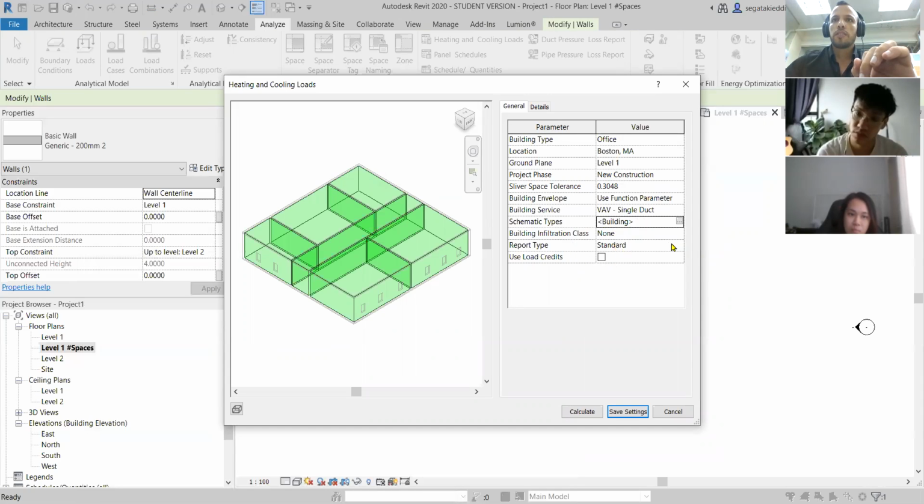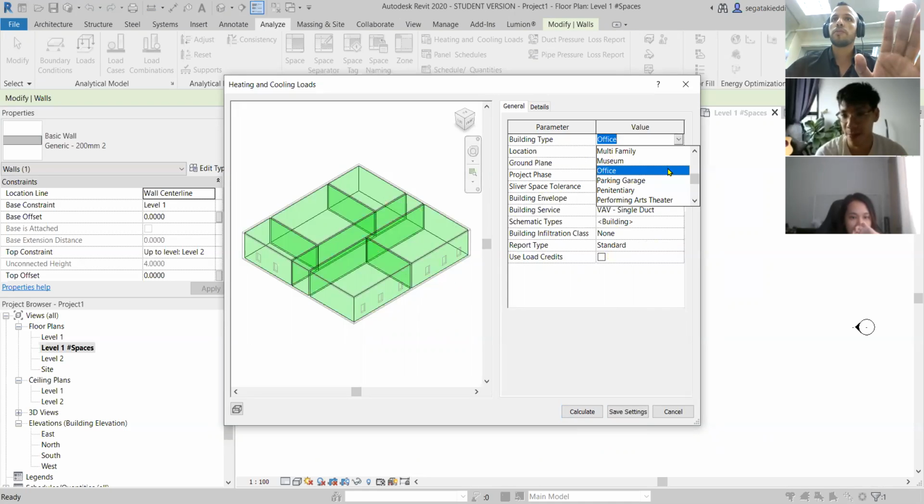And this one is regarding the report. Is it simple, standard, or detailed? I will not click, because if I click calculate, I will get the report. It's not complicated, but if there is any mistake in the input, everything will be wrong. The building type also. Is it an office? What is it?